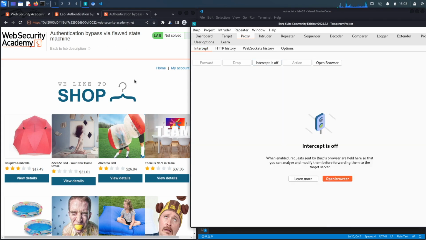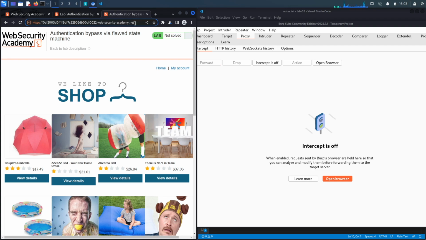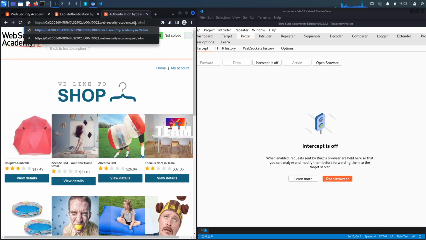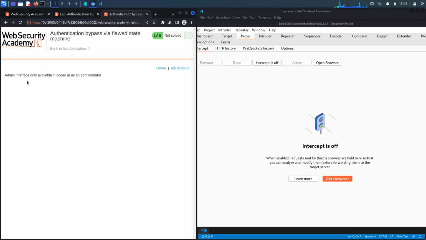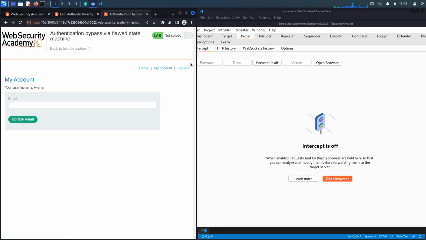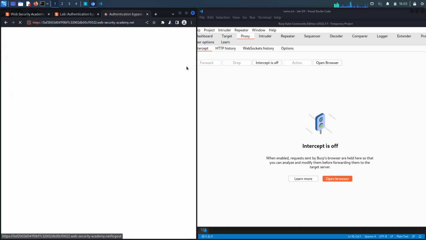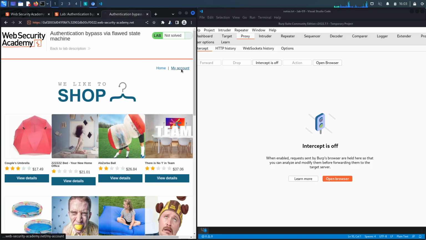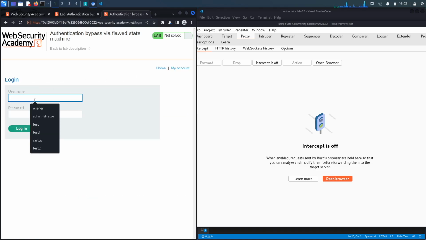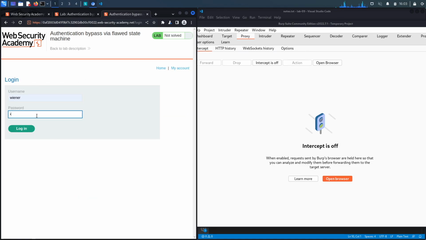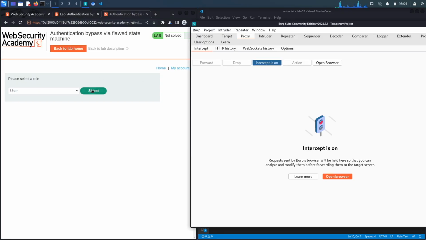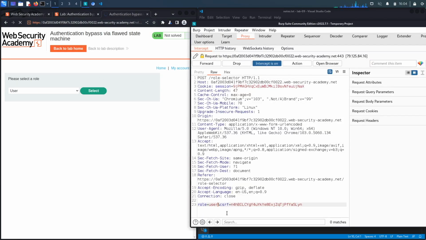and just turn intercept off and see if I could access the admin panel. So /admin, hit enter, and I still cannot. It says admin interface is only available if logged in as an administrator. So that didn't work. So let's go to my account and log out again. And I have one more item to try. So again, log in with the credentials that we were given, hit login. Now set intercept to on, click on select, and over here instead of administrator, let's try admin.